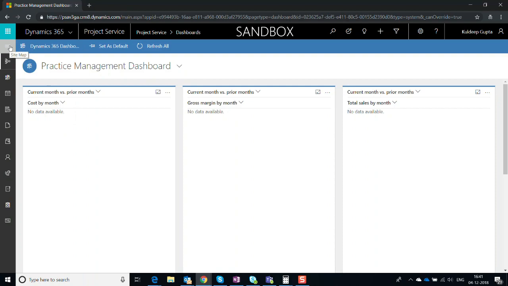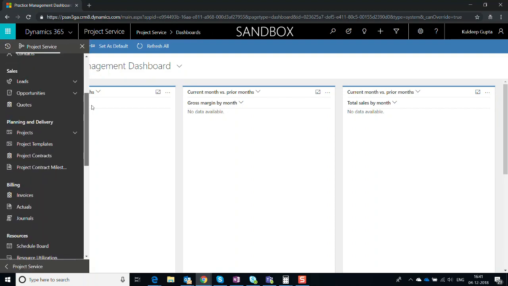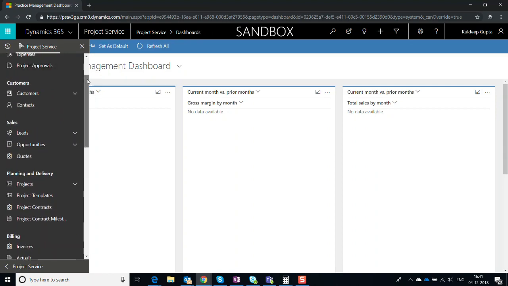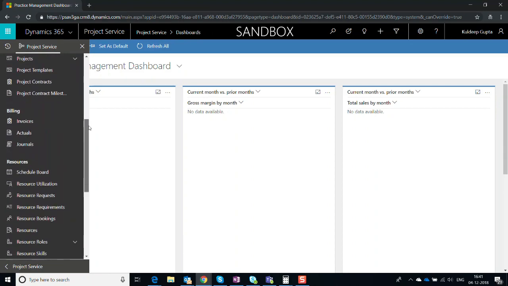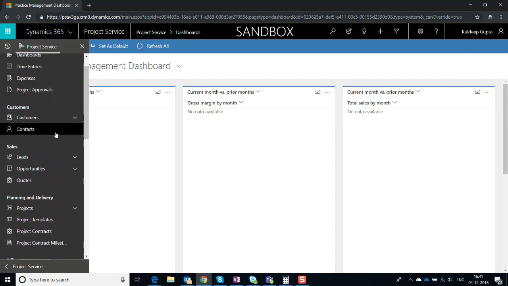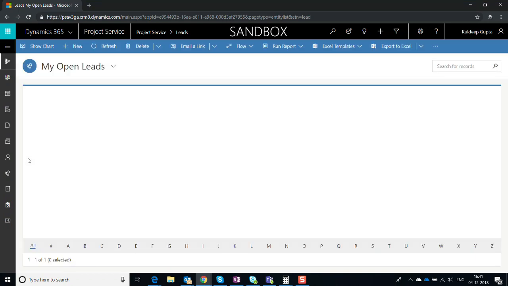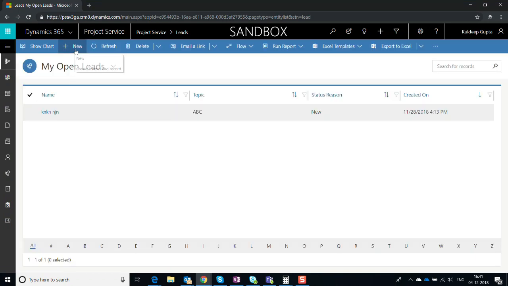If you also observe, the navigation from the head has gone to the side. So if you click on the sitemap icon over here, it will open the navigation menu for you. These are all the entities related to project services that are visible now. So in order to create the lead, we'll click on the leads over here. I'll click on the new icon.